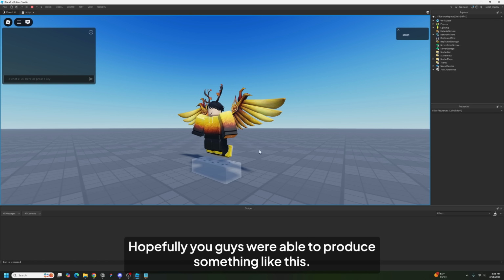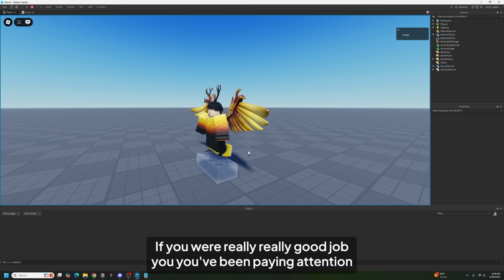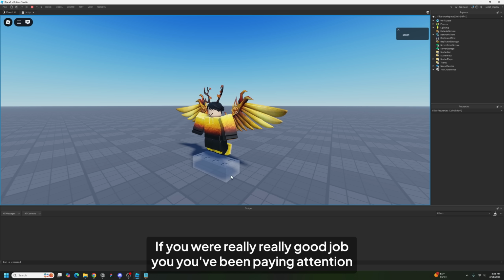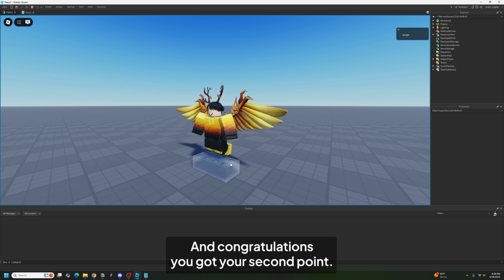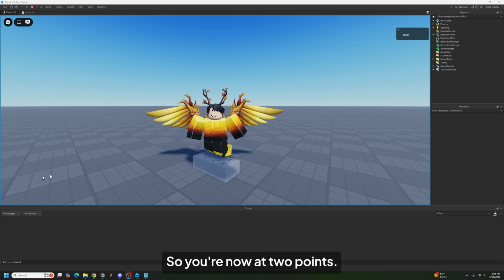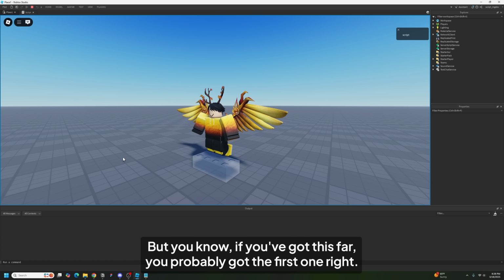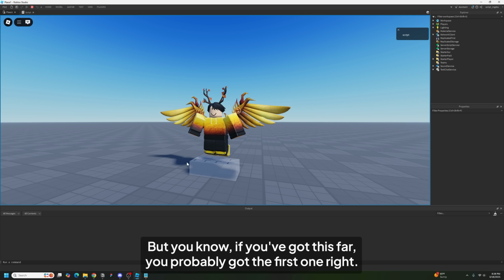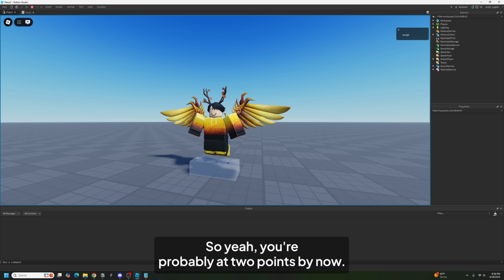Hopefully you guys were able to produce something like this. If you were, really, really good job. You've been paying attention very actively, and congratulations, you got your second point. So you're now at 2 points. Now, of course, that's assuming you got the first one, but you know, if you got this far, you probably got the first one, right? So yeah, you're probably at 2 points by now.